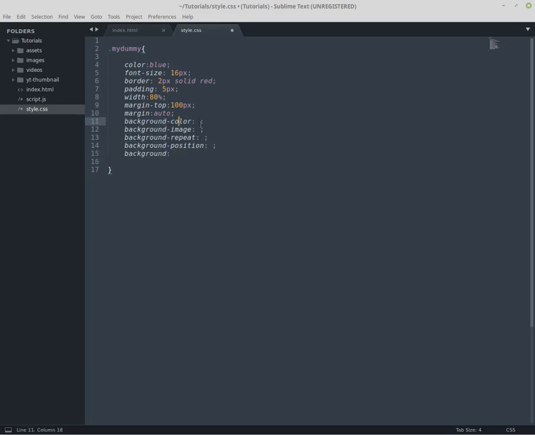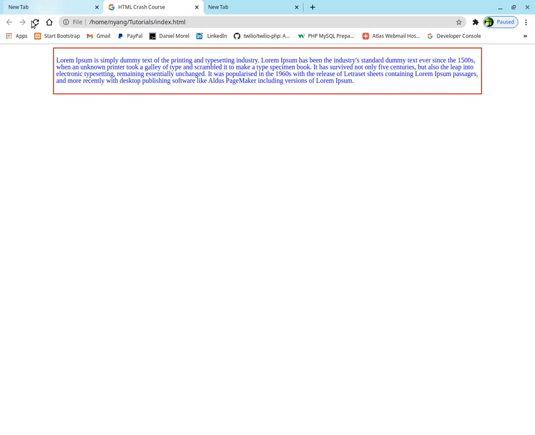Background color is the color we want in the background. So if we want any color in the background, let's say we want the color to be light blue, I can come here and say light blue. I don't know whether it should have some hyphen somewhere. So it means it's right. If I refresh, you can see the background of this element is light blue.